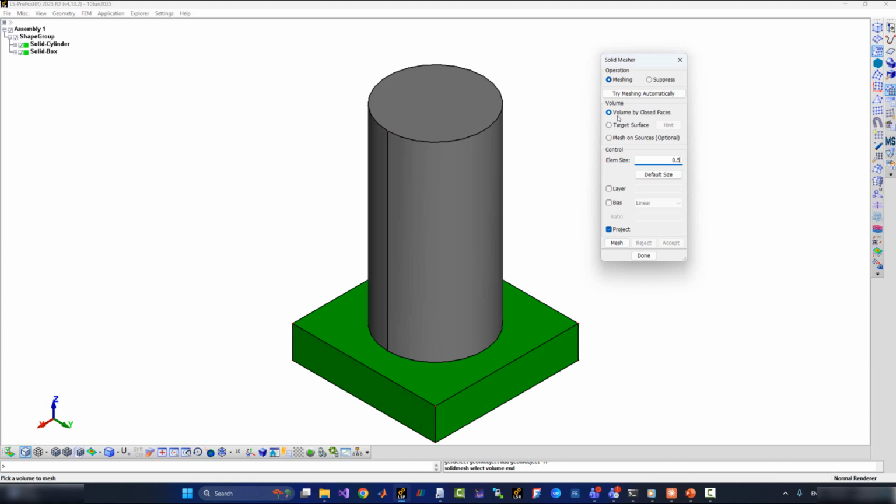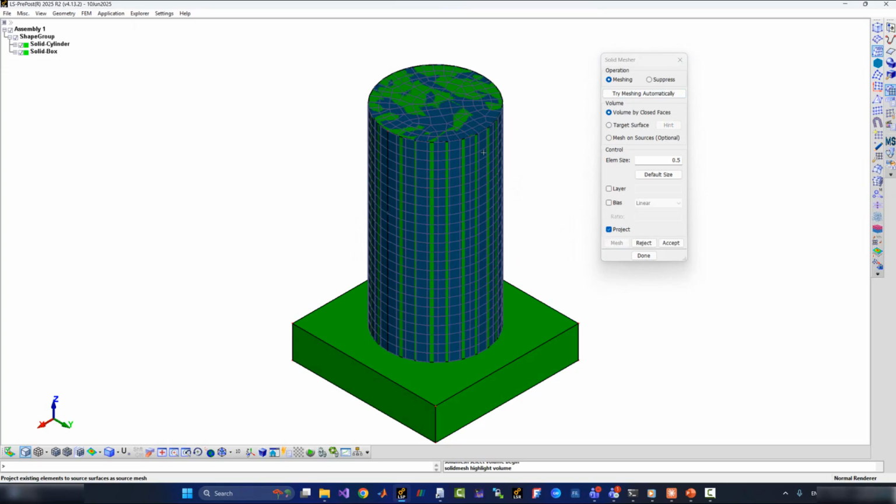Anyway, what I'm going to do is highlight the target surface radio button, so that we have to pick a target surface for the mesh generator to begin with. And as you may be guessing, the surface I'm going to left click on is the top surface of this cylinder. Okay? We leave everything else as is and then try to mesh.